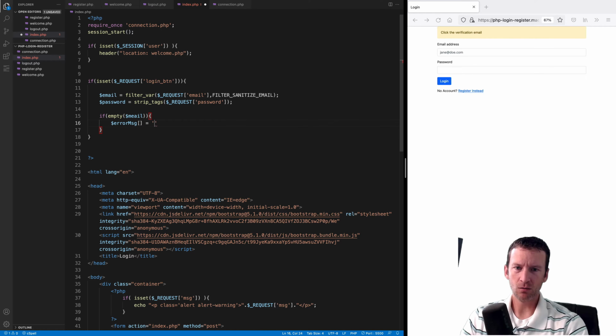And I'll set this equal to a string here that just says must enter email, just to check to make sure it's not empty. Whoops, that's spelled incorrectly. That should be email.